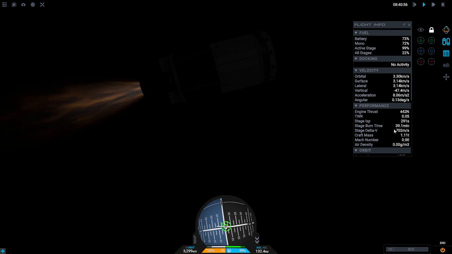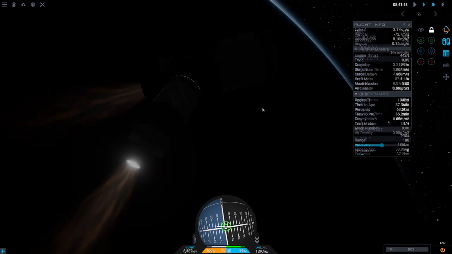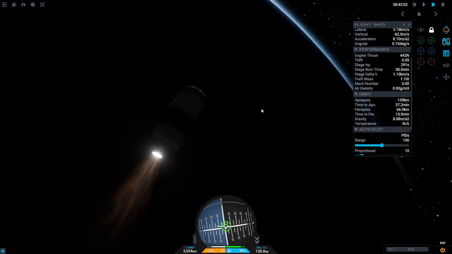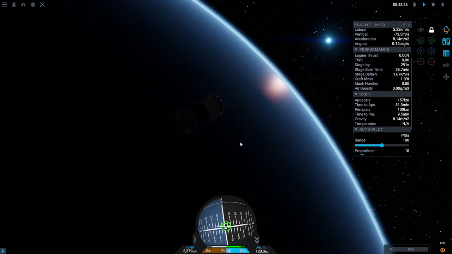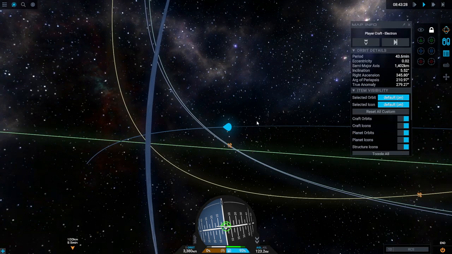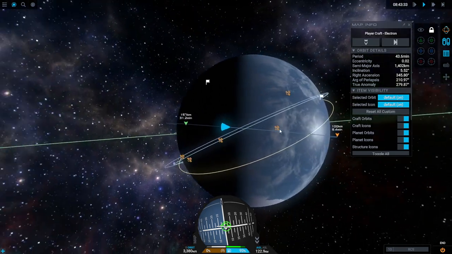This one says it's got 39.1 minute burn time. And it says it's only 700 meters per second right now. I hope that eventually changes. We were supposed to have 1.2. Okay, now it says 1.1 kilometers per second. Okay, there's a nice high orbit for a rendezvous. So, okay.